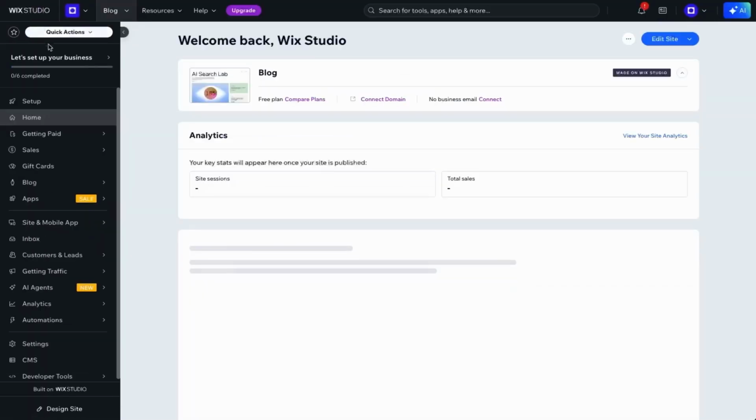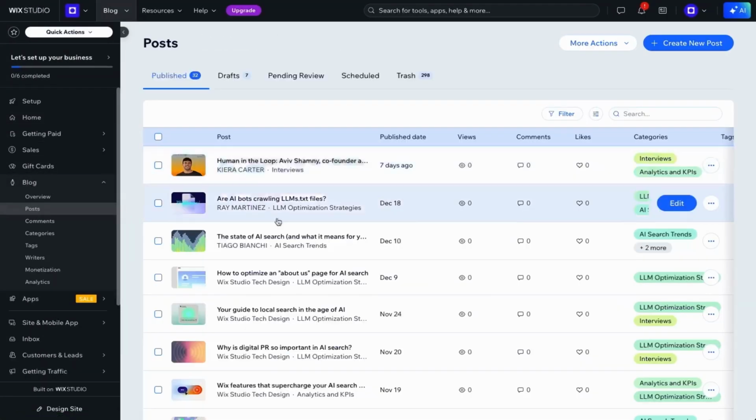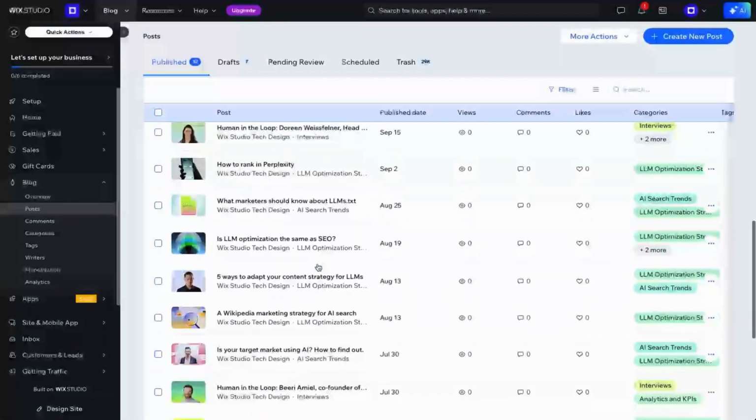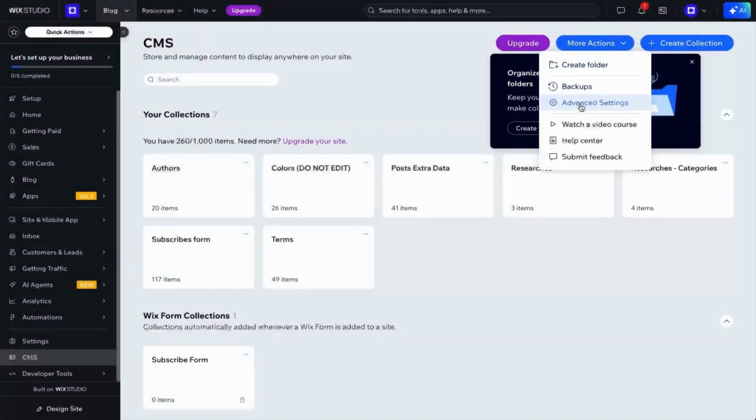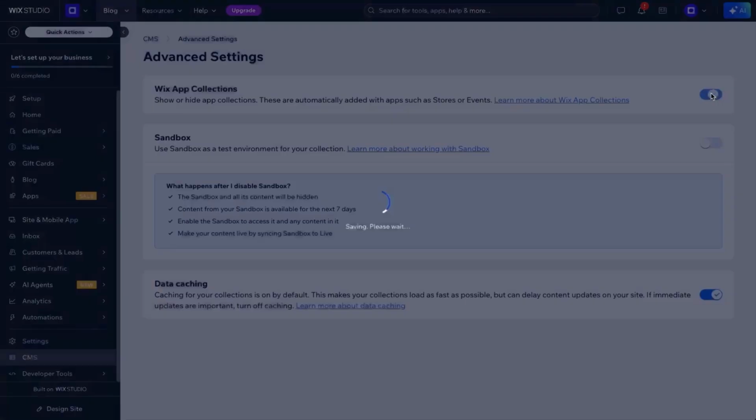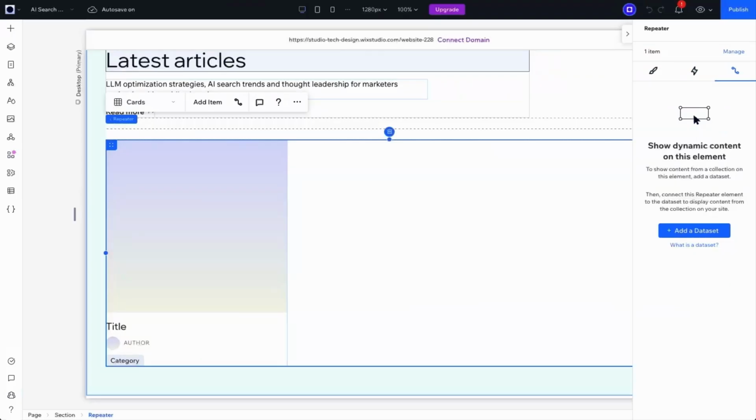To enable it, head to your site dashboard. These are the blog posts I want to turn into a collection. Go to the CMS tab, open Advanced Settings, and toggle on Advanced App Collections. Now go back to the editor and refresh.